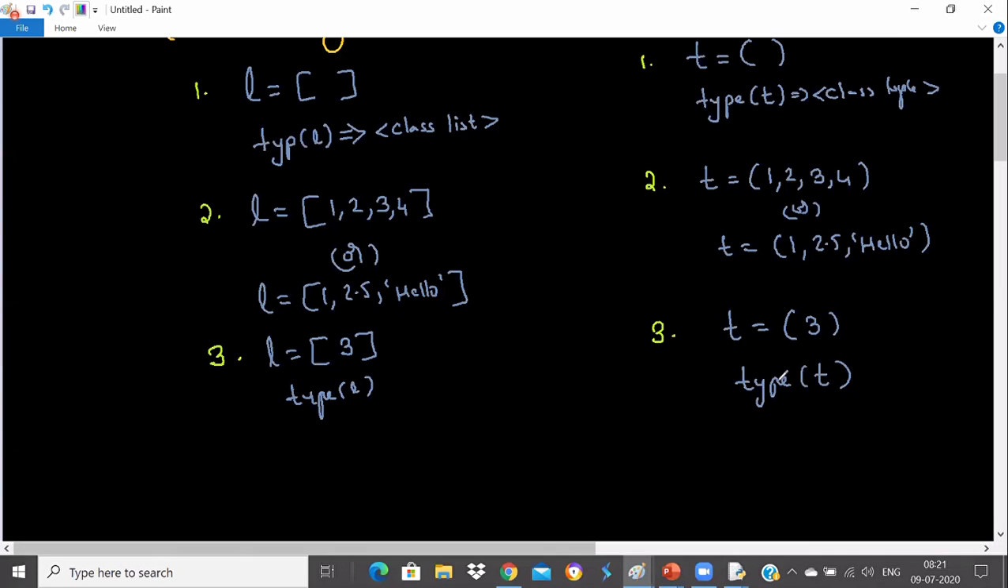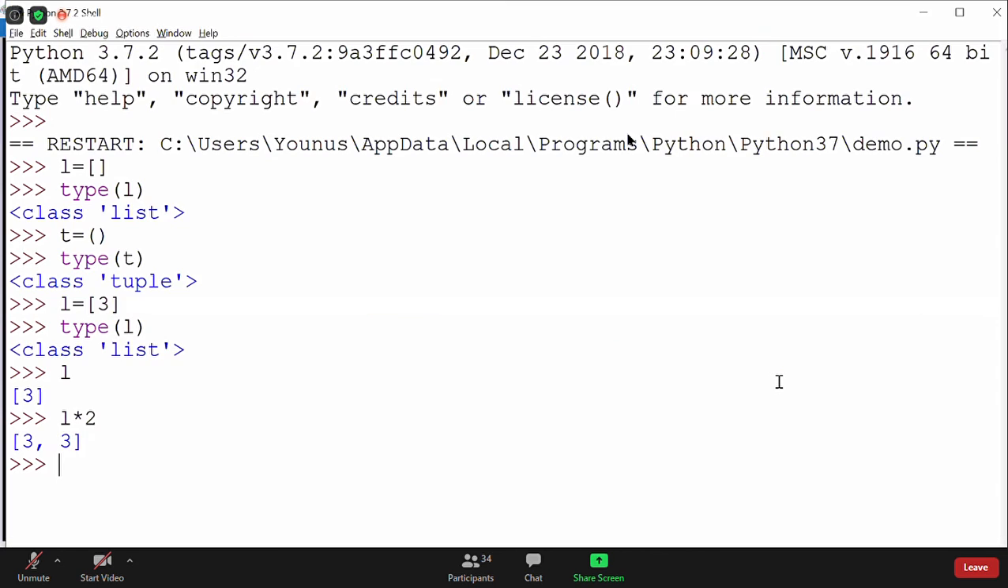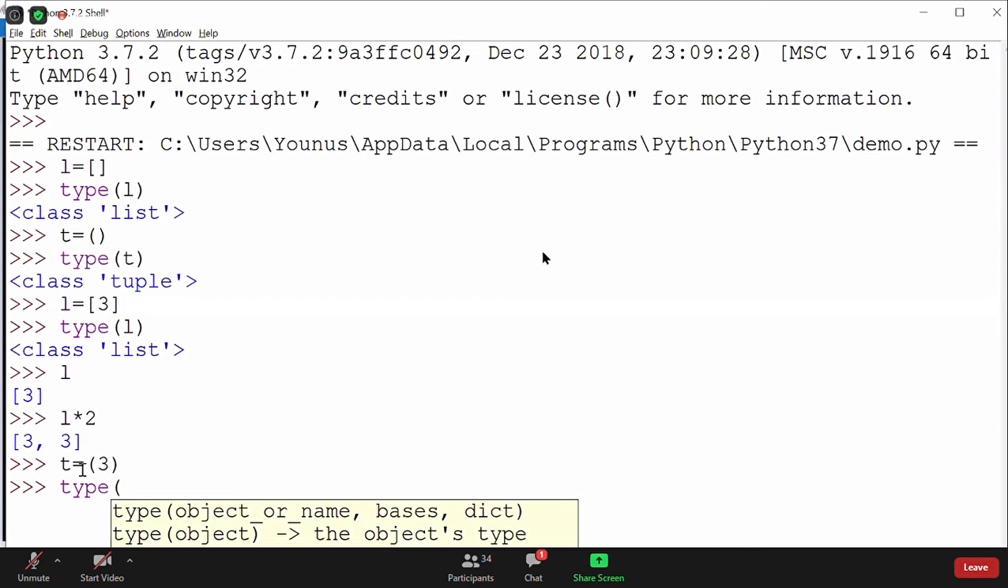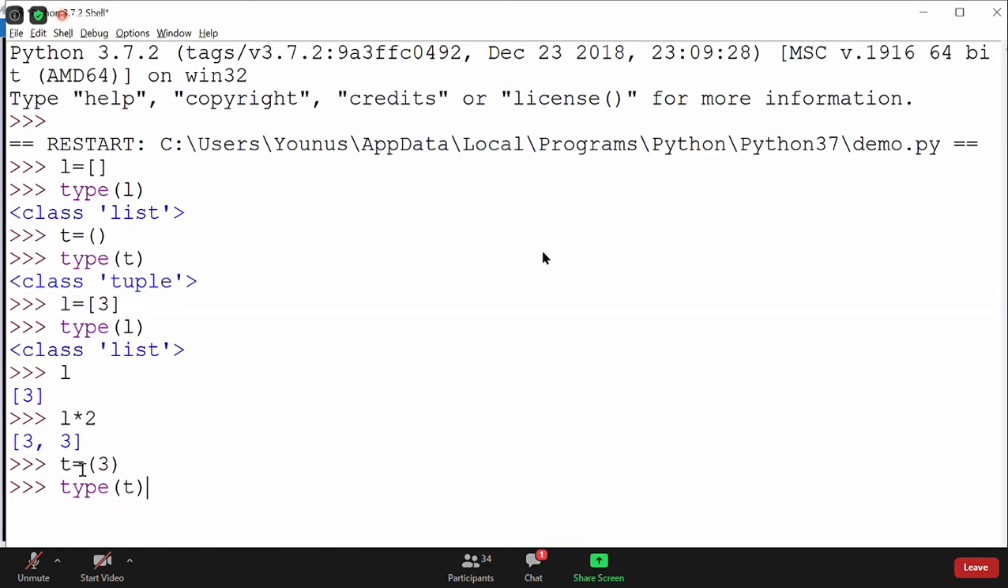Let me check with others as well. Are you all following how to create a single element in tuple? Yeah, very good. So let's do it practically. This is why I told you it's an important interview question. It's not straightforward, guys. When you say tuple and take parenthesis and write 3, it is perfectly accepted. But when I ask for the type of T, it will not tell you tuple, it will tell you integer type. That's the problem here.